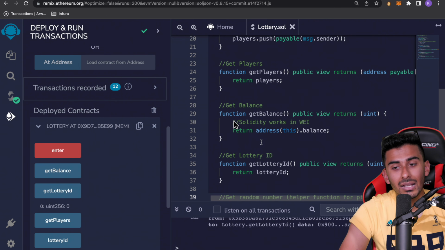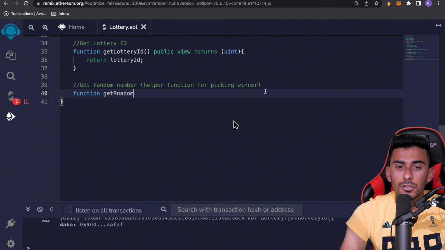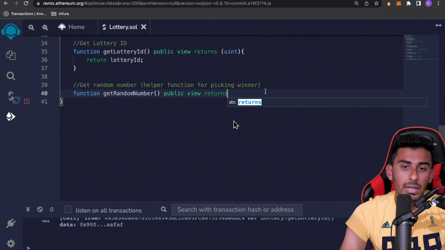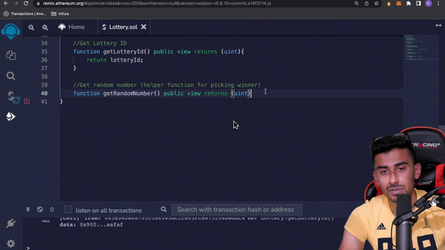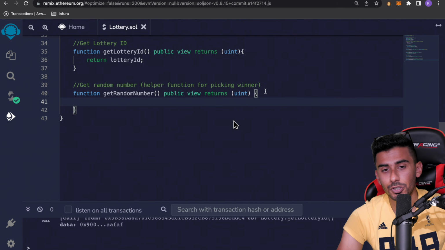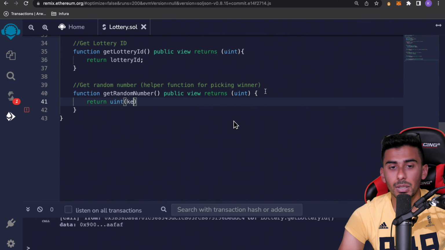Now we'll make a new function, and this will allow us to get a random number. This is going to be a helper function for picking a winner. So I'm going to create this function, and we're going to say get random number. It's just going to be a public view. It's not going to mutate any data, so it's not going to cost us anything. Okay, and it's going to return an integer, a random number.